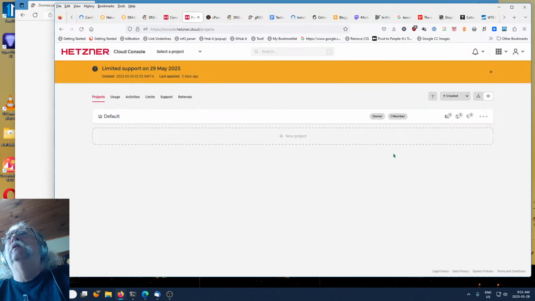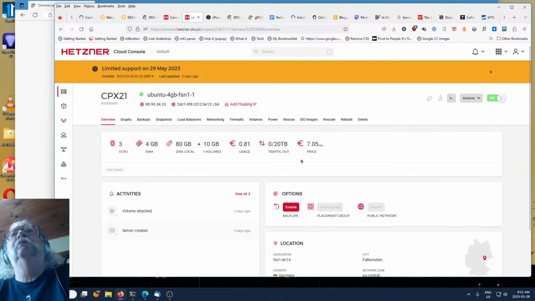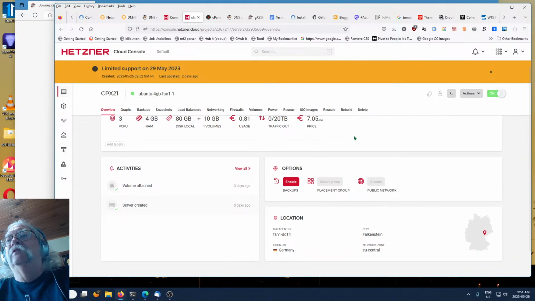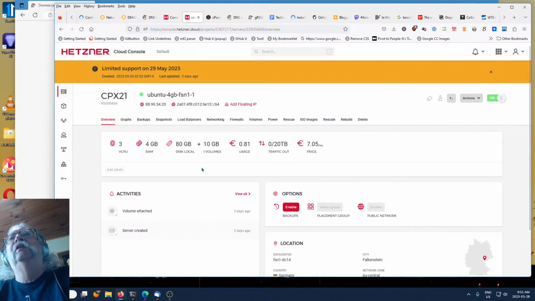All right. So I have one project, default. I have one environment, which I've called test, although it seems to have this name now. That's interesting. Anyhow, there it is. I attached a volume to it. So it's a fairly straightforward process setting this up with Hetzner.